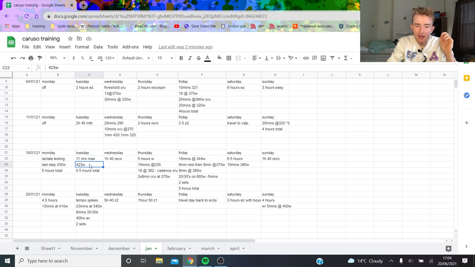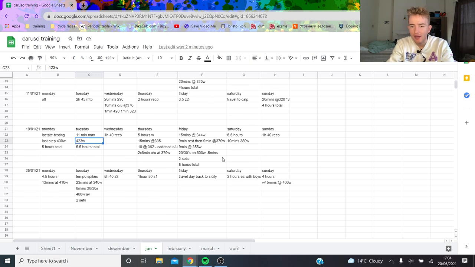Here again, he did an 11 minute max effort, which is 423 watts, the best numbers we've seen so far. You can see some of these were decent, but not that impressive. He weighs about 64 kilos for reference, so you can do the watts per kilo calculations from that. Again, he had some 20-30s here. He didn't seem to quite enjoy them.